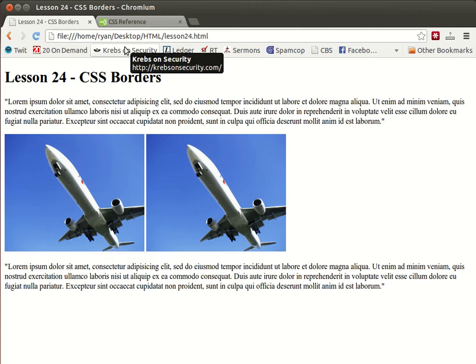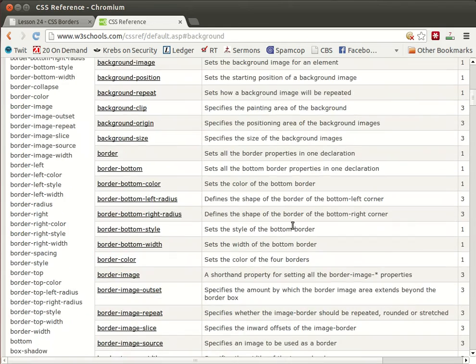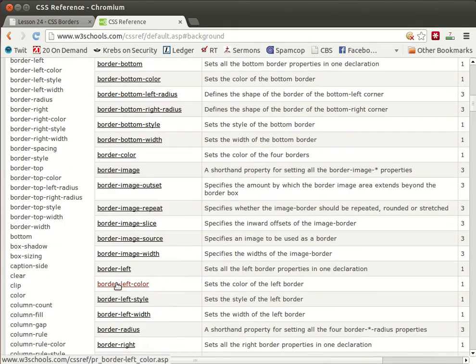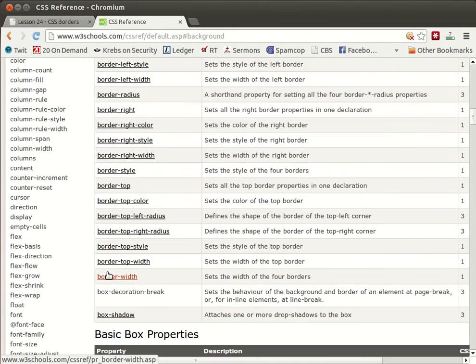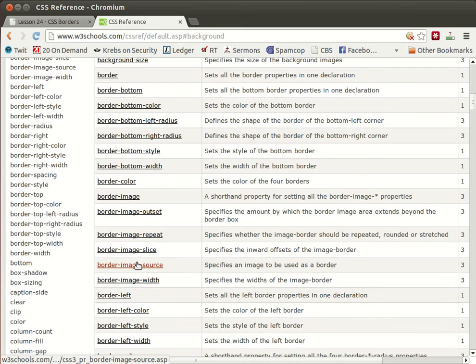Let's go and have a look at W3 Schools, backgrounds and borders. Everything related to borders begins with the word border. So you can see there are quite a number of different style sheets related to working with borders. But it's actually a lot easier than it looks. So I'm going to break it down into little steps for you. We're only going to focus on the CSS 1 and 2 elements, not the 3 elements, because those are still experimental.